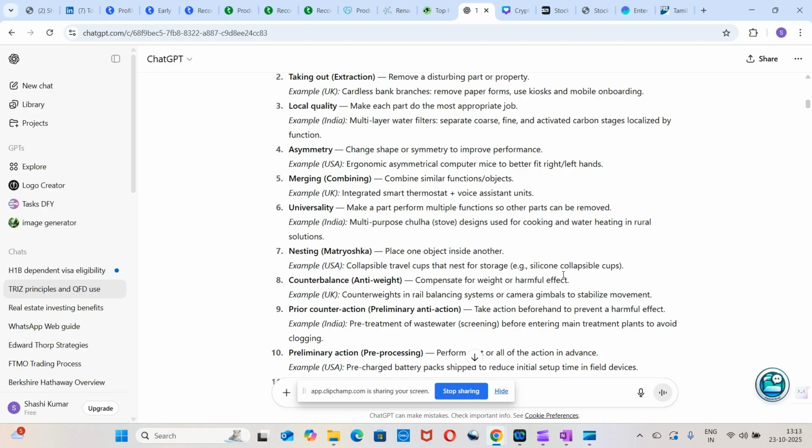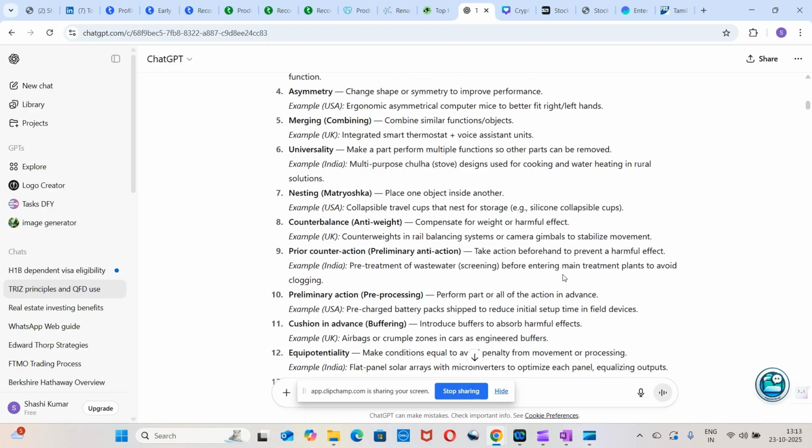Nesting, matryoshka, I think that's a Russian word: place one object inside another. An example is collapsible travel cups that nest for storage. Silicone collapsible cups are an example of nesting. Counterbalance, or anti-weight: compensate for weight or harmful effect. Counterweights are used in rail balancing systems or camera gimbals to stabilize movement.